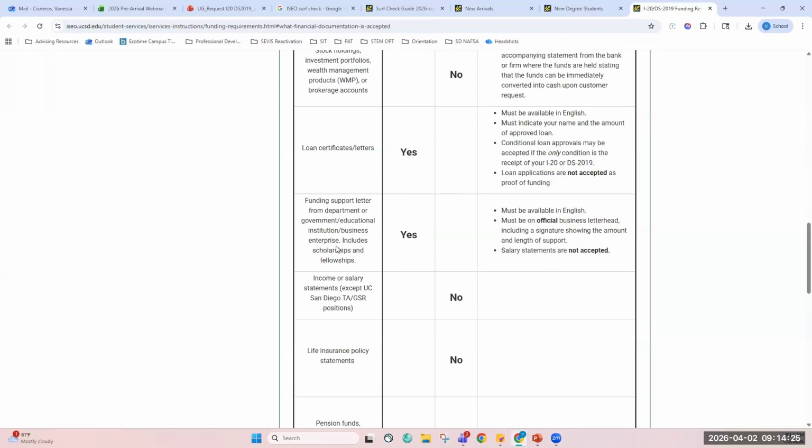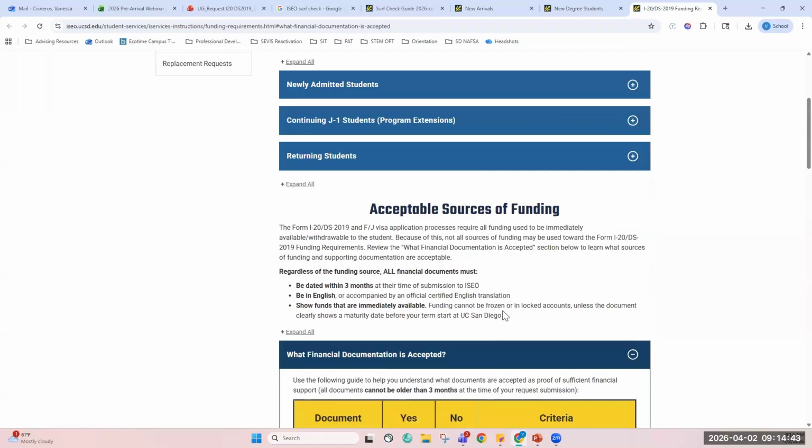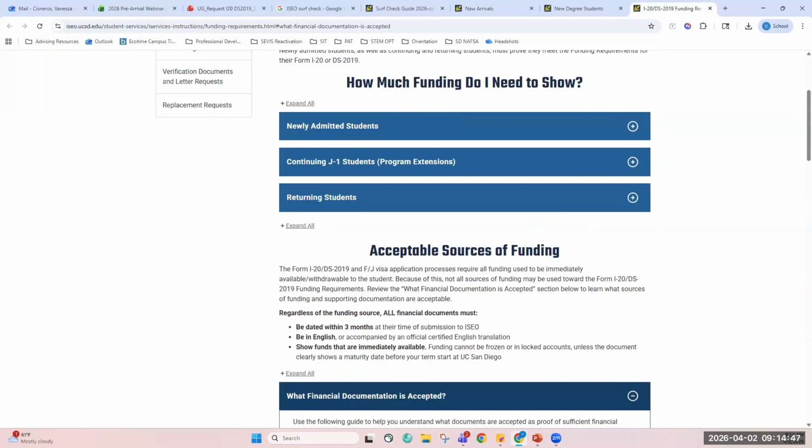The question of funding from a government sponsor: here, a funding support letter from a department or government or educational institution. This is specifically what you had asked. We do accept those, of course. And here are the items that must be a part of that document for us to accept it. It's also pretty much the same as these ones. So yeah, that's the answer to that question.